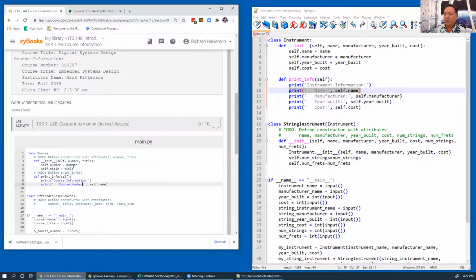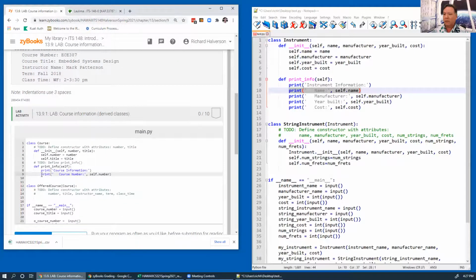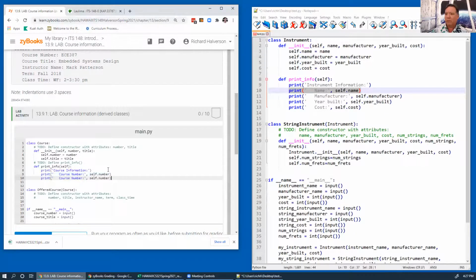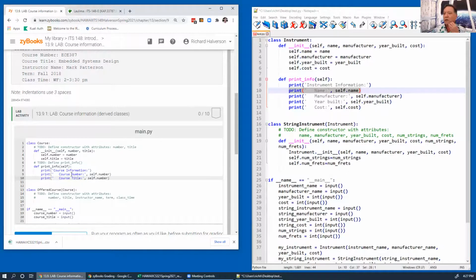And what's going to print out is going to be copy, paste. So course number is going to print out and course title will print out. So now I can just take this, copy, enter, paste. This is title. Oh, gee whiz, title. And this is title. Copy, paste. Okay, that should do that.